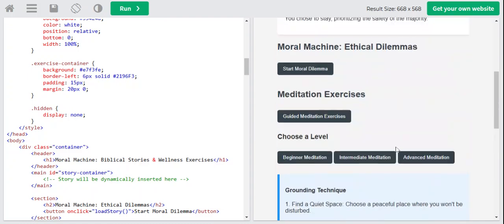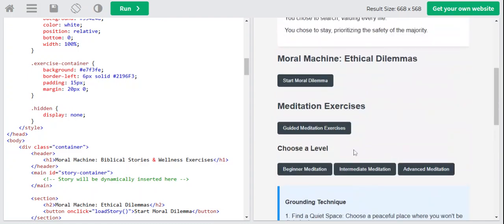So when you click the Start Moral Dilemma button, the load story function runs and displays the chosen story on the screen. You'll see the title, content, moral values, and the dilemma presented. Below that are the buttons for the different choices you can make. Now, overall, this website uses code to combine biblical stories with practical exercises for your mental well being. It also allows you to explore ethical dilemmas, and engage in guided meditation and practice different journaling, which can help you increase your peace.